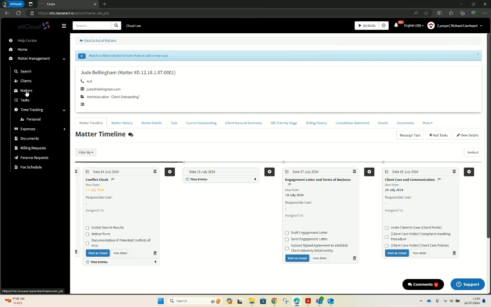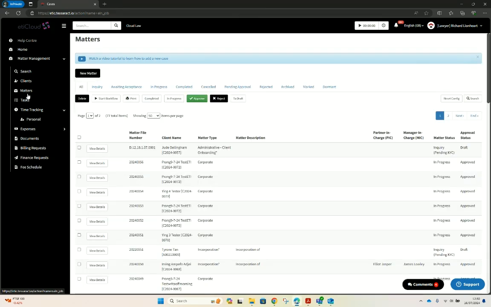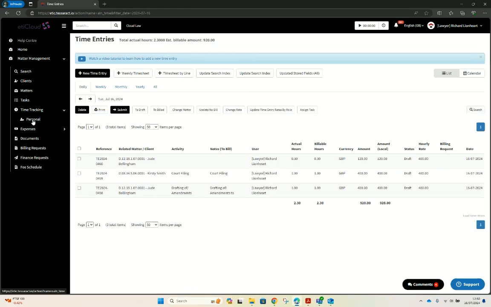If I go into matters, I could obviously go into another matter and record time accordingly. If I go into time entry tracking on the left hand side of the menu, I've got other actions. I can perform weekly timesheets, timesheets by line, etc.